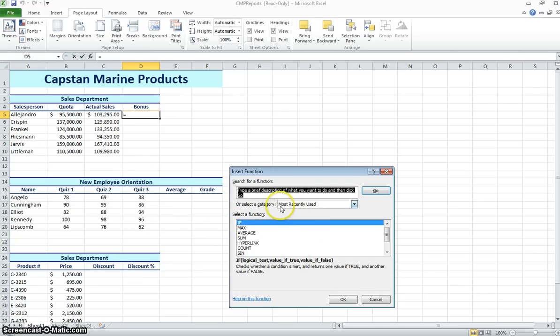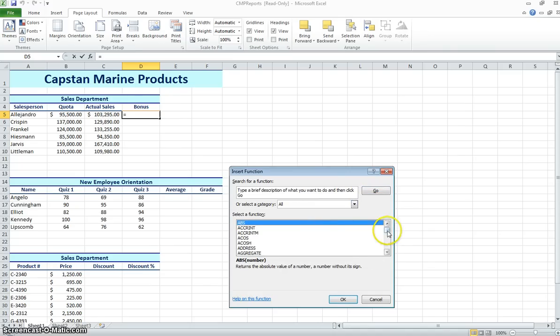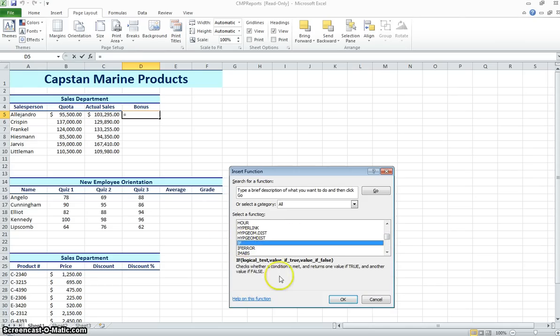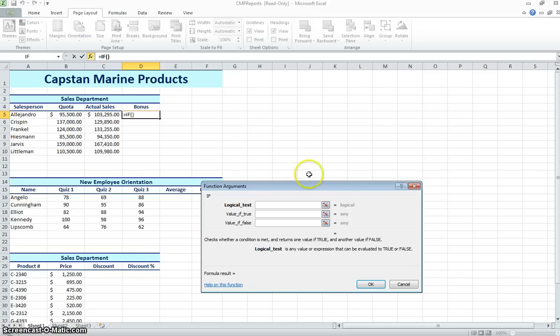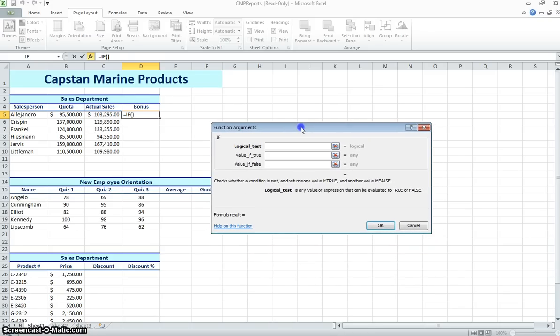You can find this most of the time in the most recently used. If not, just choose the All category, and they're alphabetically listed, so you can scroll down until you find it. And there it is, the if function. We'll click OK. And here, the Function Arguments dialog box comes up for the if function. I just find this a lot simpler.